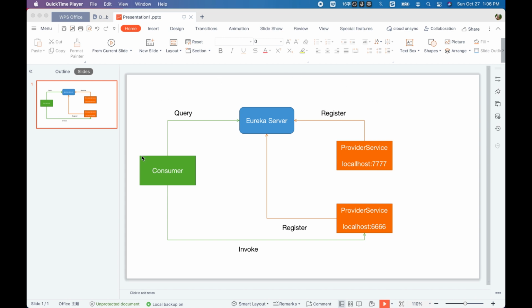Okay, here in this diagram, we have three components: Eureka Server, provider, and consumer. When our provider service restarts, we will register our service information into the Eureka Server. For example, our service name is provider service, and our URL is localhost 7, and we do have another instance of provider services, and the port is 6. When the provider restarts, it will register itself to Eureka Server.